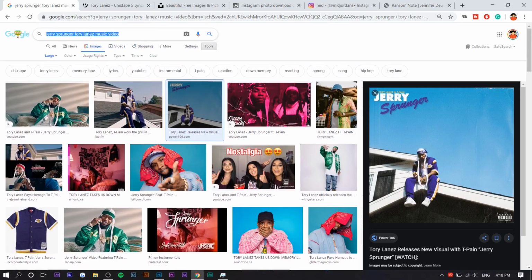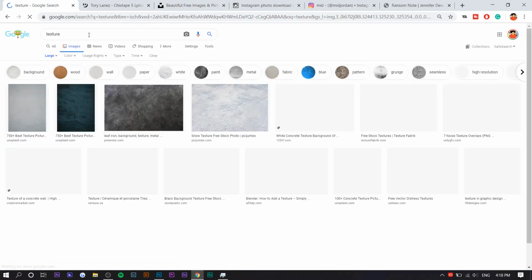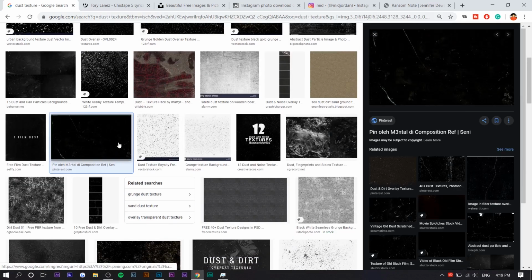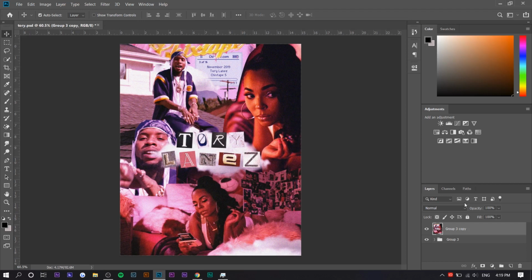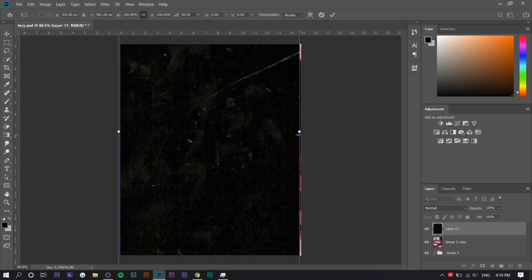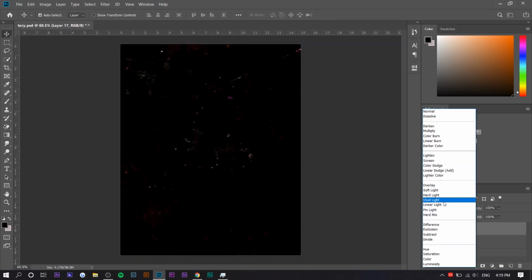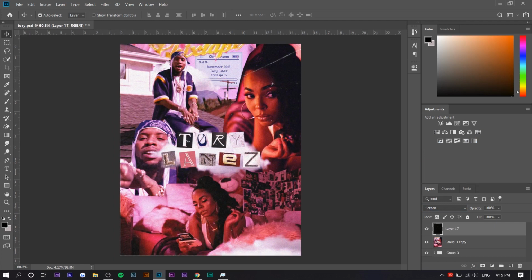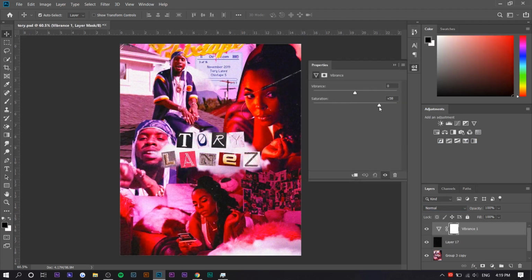And then we're gonna go here, we're gonna search up texture. Maybe dust texture. Something like this, copy it, paste it, rotate it. Go over to screen. Now you can see the dust. And then we're gonna do some last adjustments.